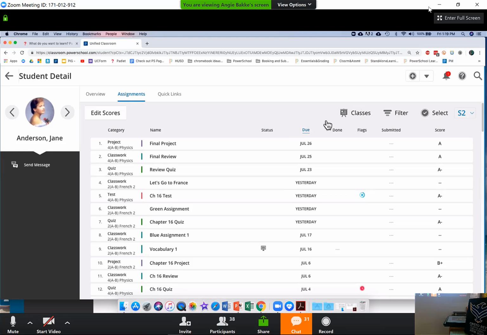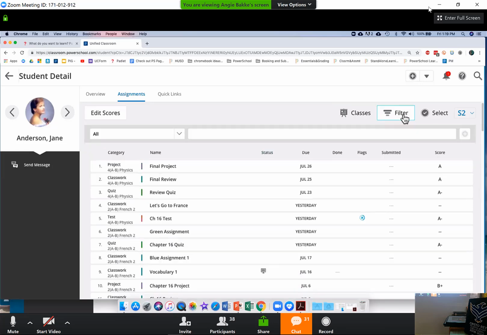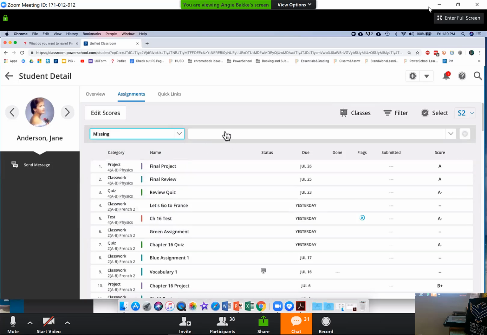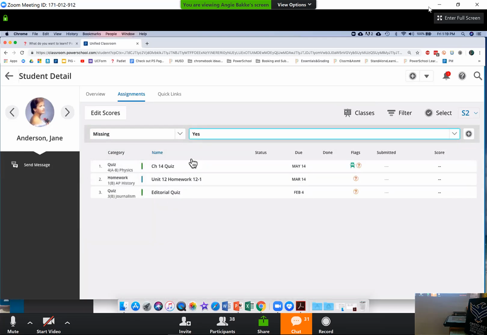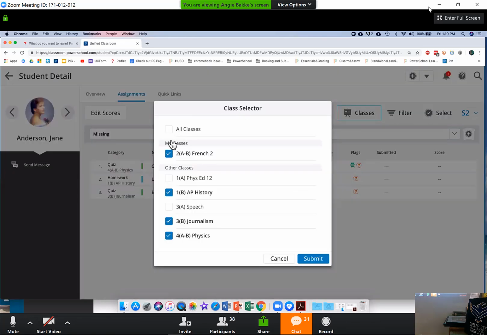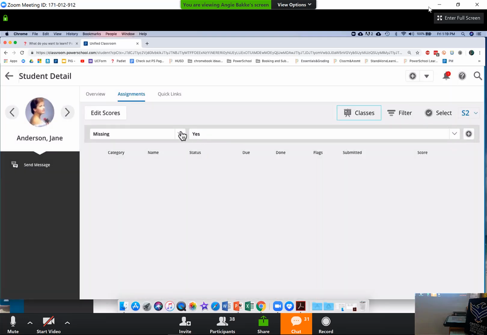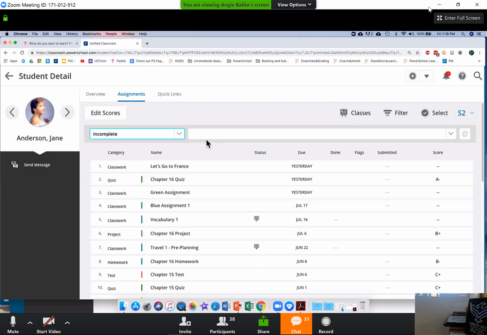Okay, now again, wait, there's more. I can click on this filter and I can choose where I just want to see how many missing assignments Jane has. So I click missing and tell it yes, apply that filter. And now I can see that Jane has missing assignments in physics, AP history, and journalism. But if I just want to see the missing assignments that Jane has in my class, I've got to go back in there and take that off. And then I can just see what Jane has missing in my class or incomplete in my class.